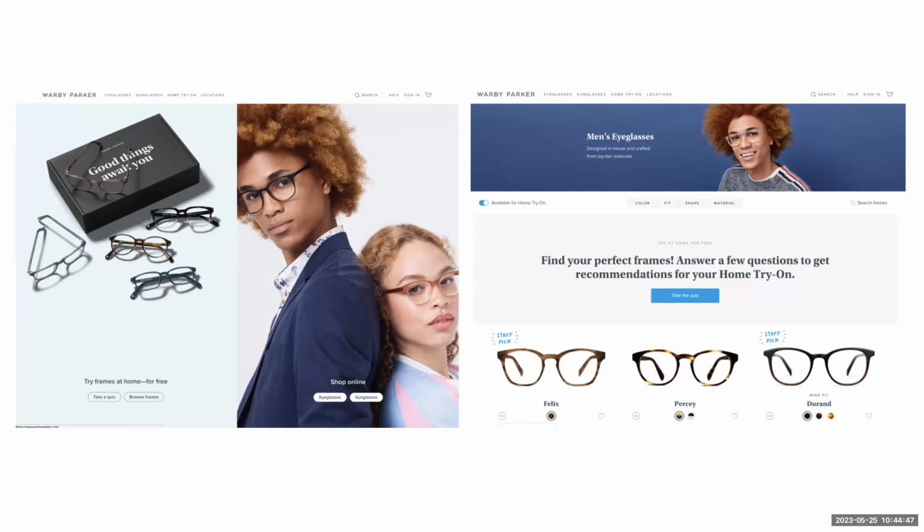But when you first see what you see there on the left, it gives your eye a break for a second, and it's basically telling you, what do you want to do? Do you want to try frames at home, or do you want to shop online? And then it gives you those 4 call to action buttons there. Take a quiz, browse frames, etc.